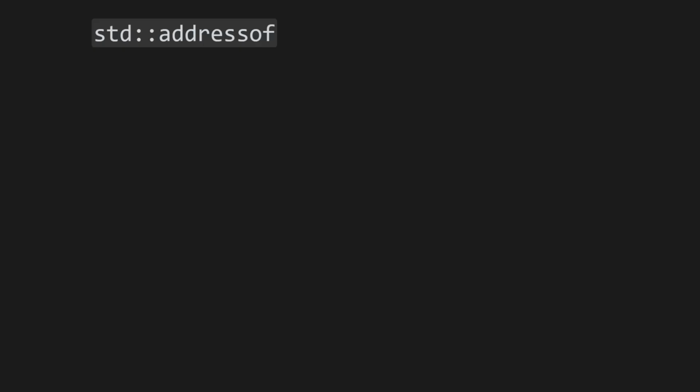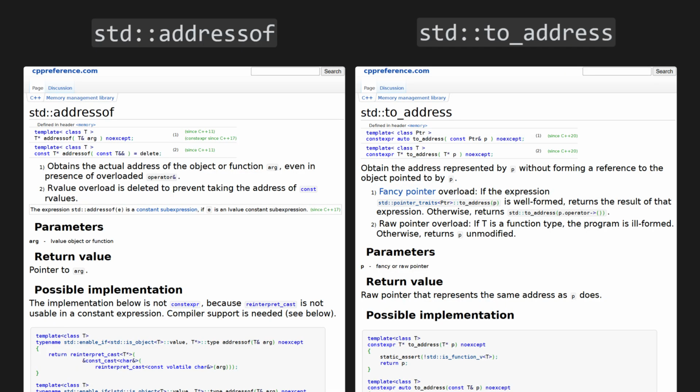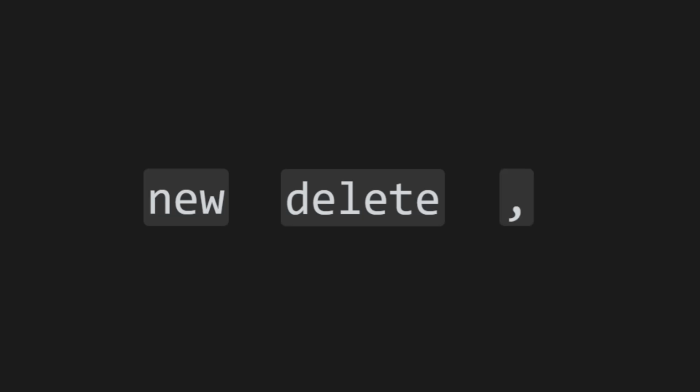And by the way, don't get standard address of mixed up with standard to address. It looks similar and it's easy to get them mixed up, but it's actually completely different. The insanity doesn't end here though. You can also override the new keyword, delete keyword, and the comma operator. But that's enough talk about operator overloading.